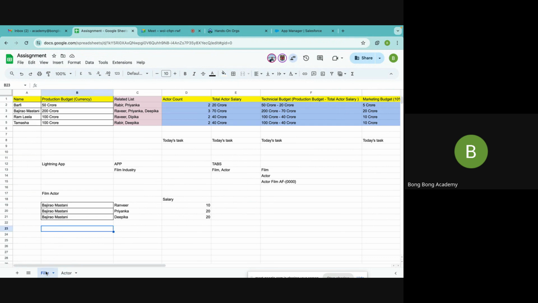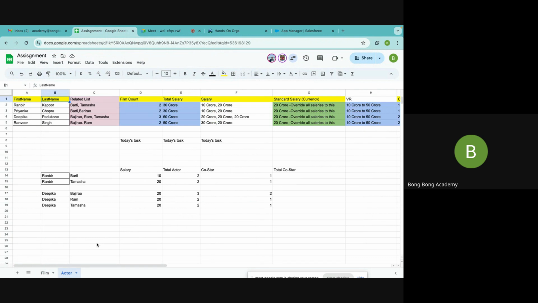Now, what is the relationship between a film and an actor? What do you think? One to many. Which side is one, which side is many? One film can have many actors. Okay, fine. But can one actor work in multiple films? Yes. So it's one to many relationship from both sides, right? So it is a many to many relationship, right?